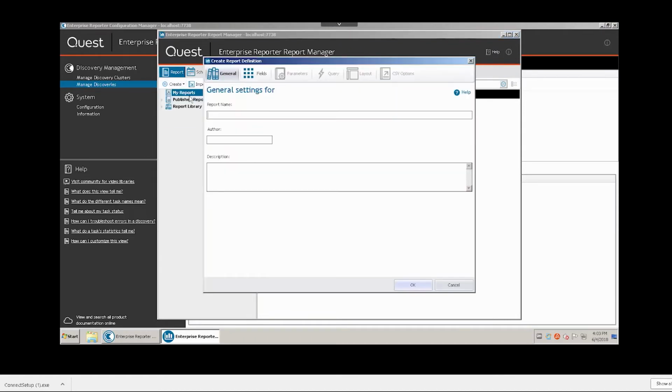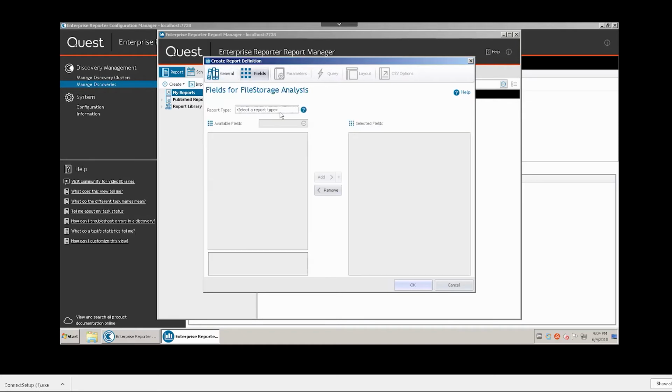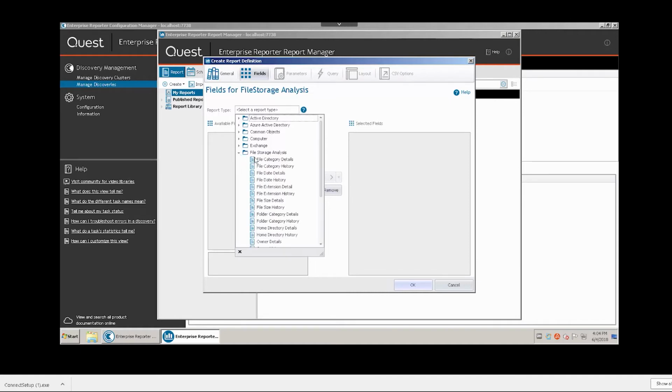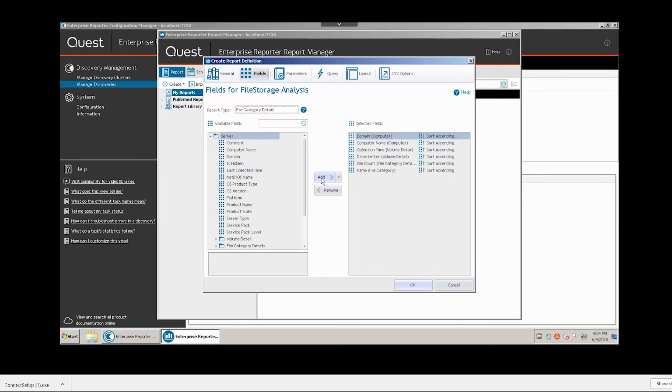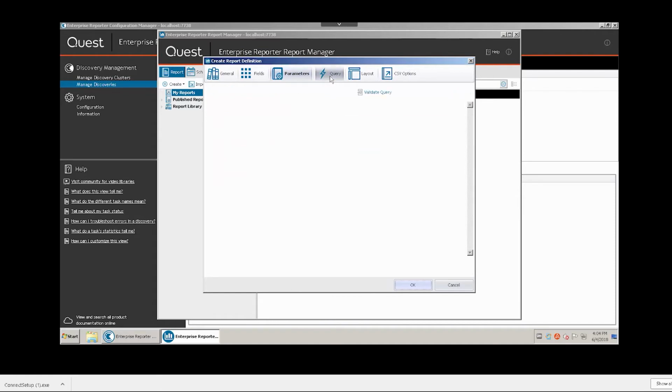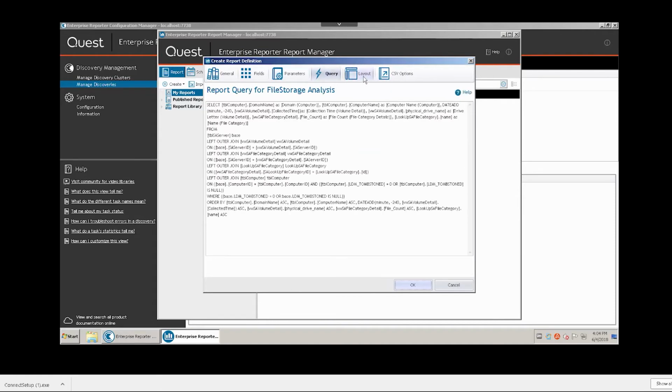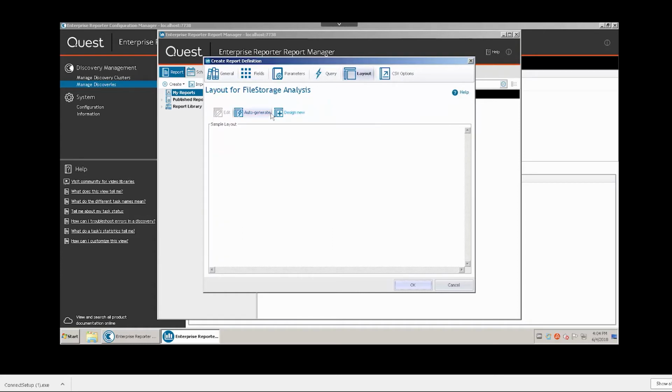And we'll insert some general information about the report name. Within the Fields section, we select some file storage analysis data and fields that we want to include in the report. The Parameters and Query tab can be utilized as needed. In this scenario, we're going to auto-generate a data-bound report. Creating a custom layout is possible, though, using the Design New button.